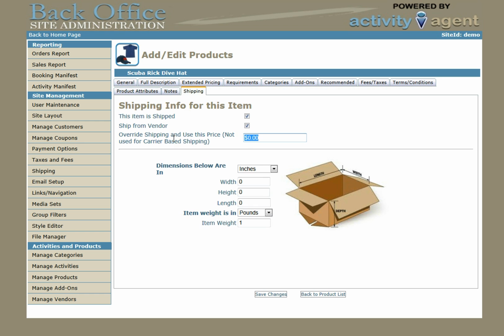So that's it on products. They're again very similar to activities and services with a few slight changes.